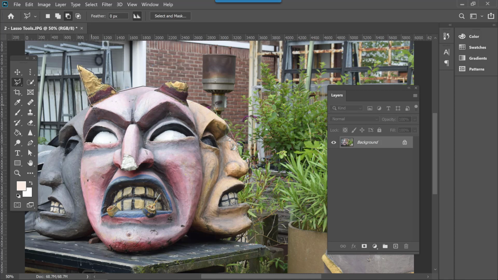And I'll just very, very quickly go around this. This is not a particularly good selection that I'm making, but for speed purposes, I'll just go around quickly. So each time I click, a little anchor point is dropped until we come back round to the start and meet our starting point. And once I click there, that's our selection made.